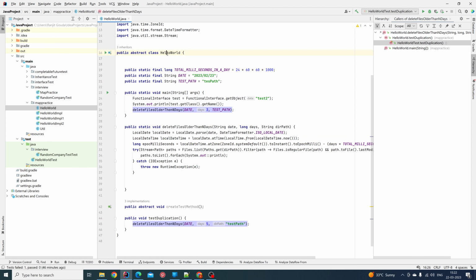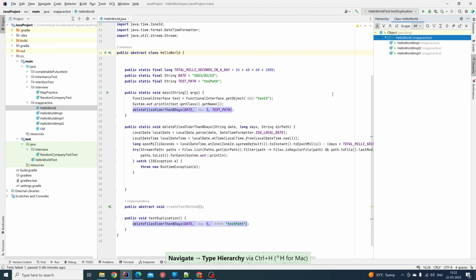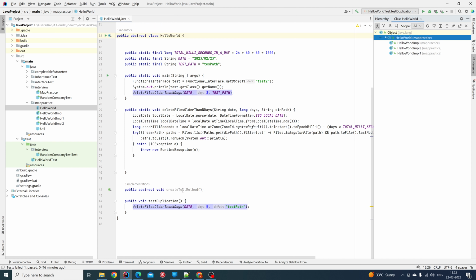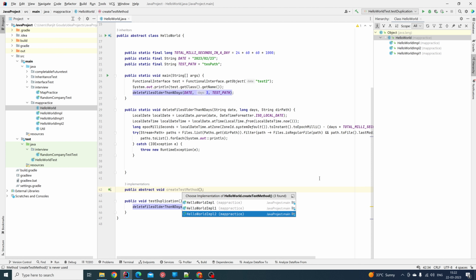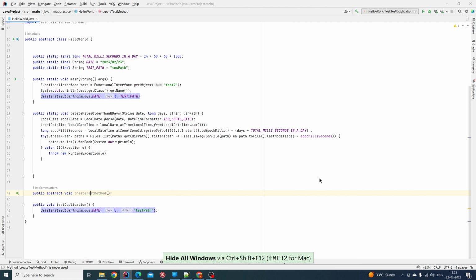If you want to check whether this class has any subclasses, you can press Control H, and then you can see all those subclasses if they are present. If you know that this is an abstract method and it has multiple implementations, and you want to go to any of the implementations, you can press Control Alt B, and it will bring up a window, and you can go to either of the implementations as per your need.